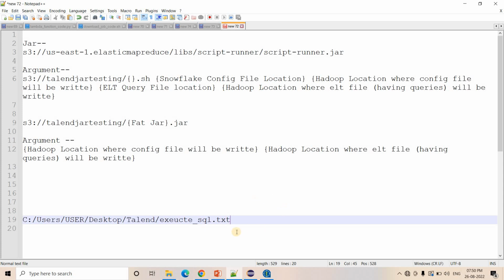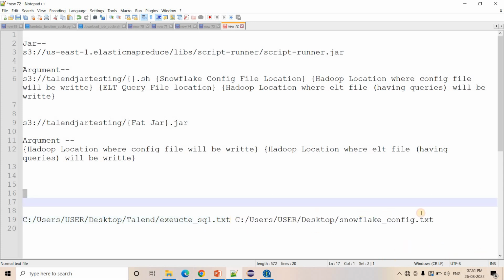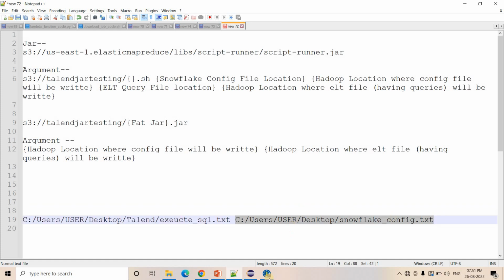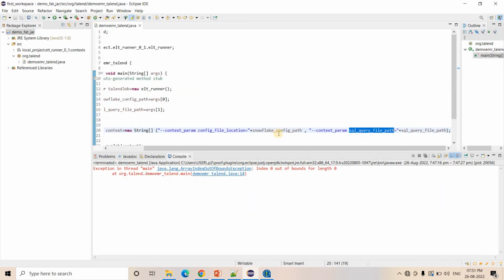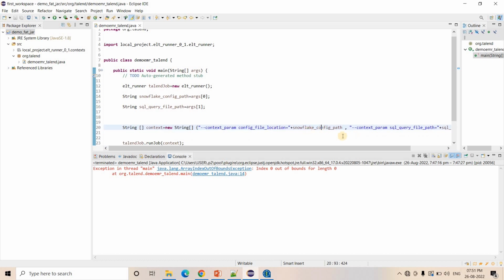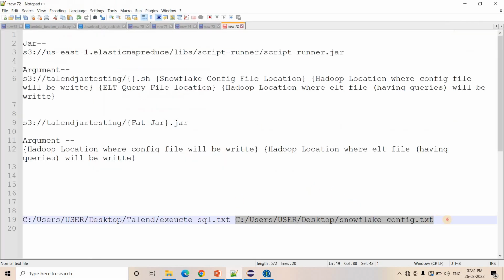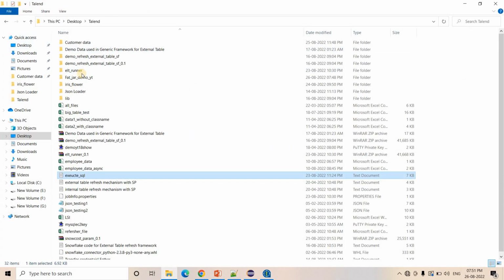And now let's take the complete file path of our Snowflake context variables. So here I have given the complete file path for our context variable also. Now what argument are we giving first? First we are giving the Snowflake config file path. Okay, that means this particular variable we have to give first as a command line argument and then the SQL query to be executed. So there should be two command line arguments for our jar file. So let's see that. Let's run our jar file.